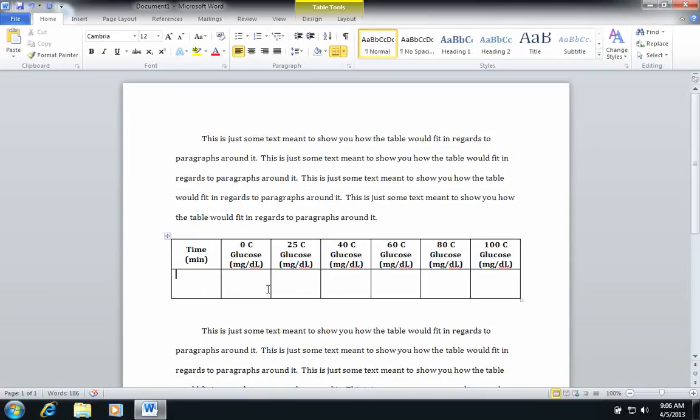Alright, so now I'm going to add in some of the data. So I type in 10 there for 10 minutes. For the glucose here, let's say I made 250, let's say 500, 1000, let's do 250, and then finally let's do 0.